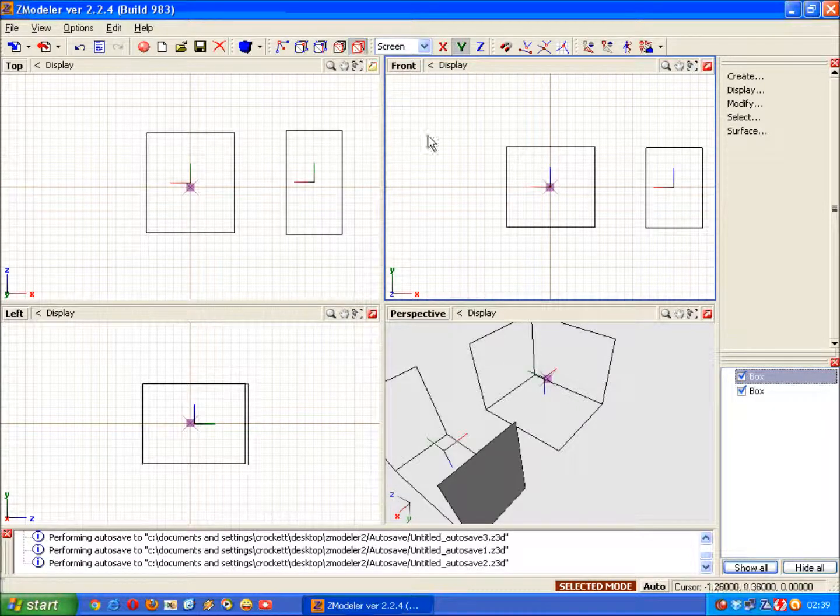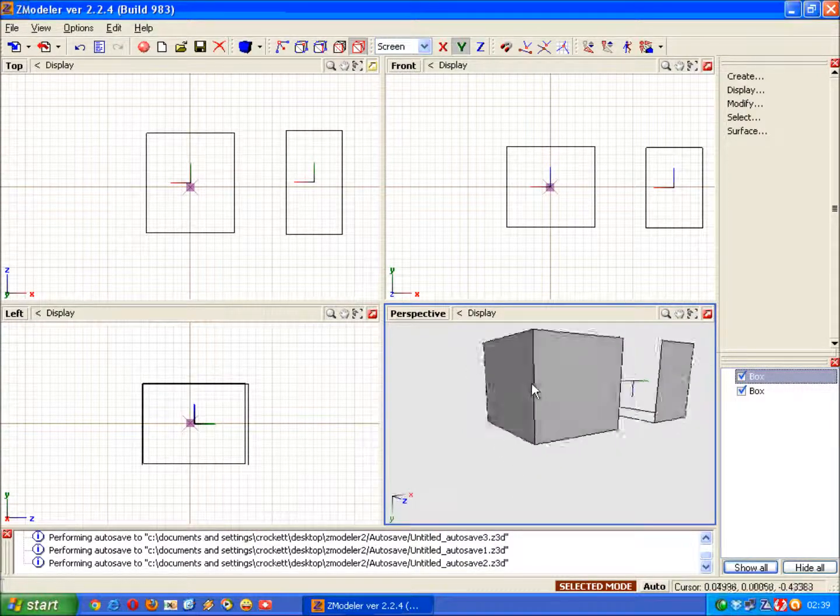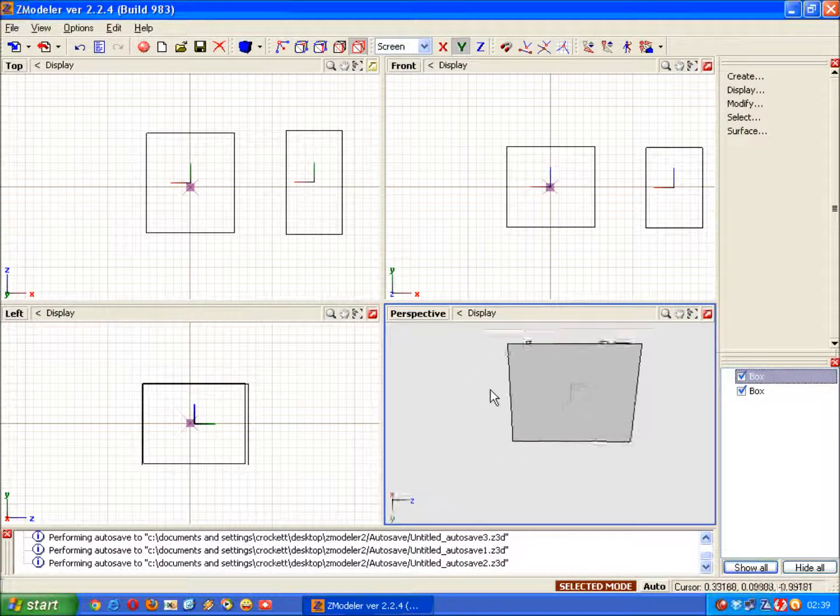I know it all sounds very complicated, but it's very, very easy once you get into it. And that is basically how you get rid of unwanted faces in model parts.